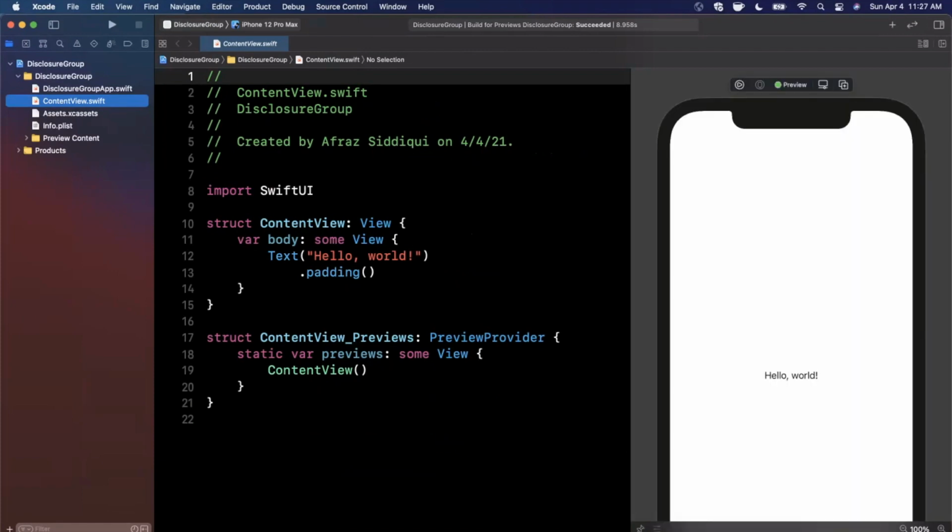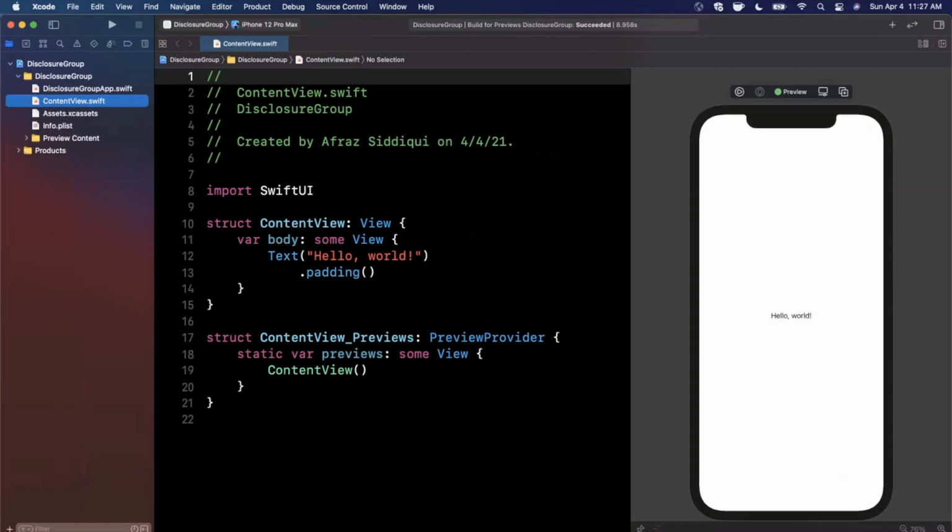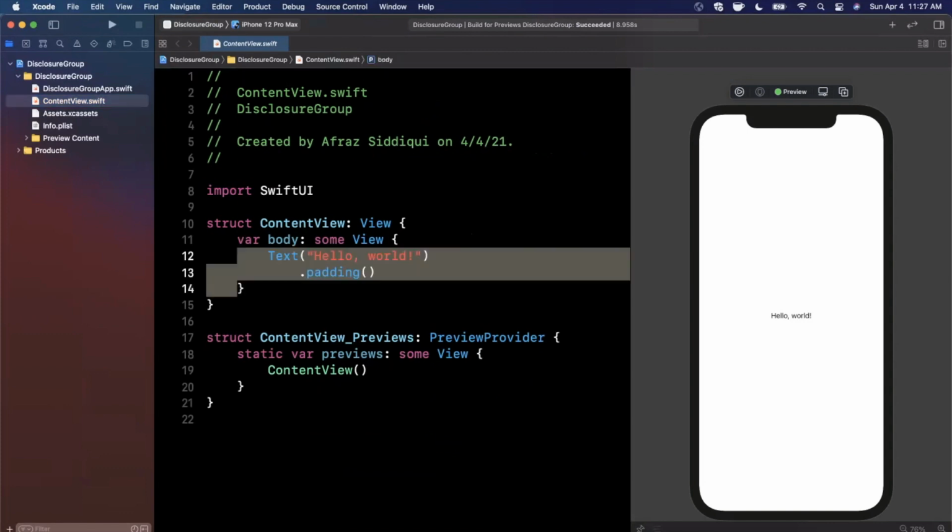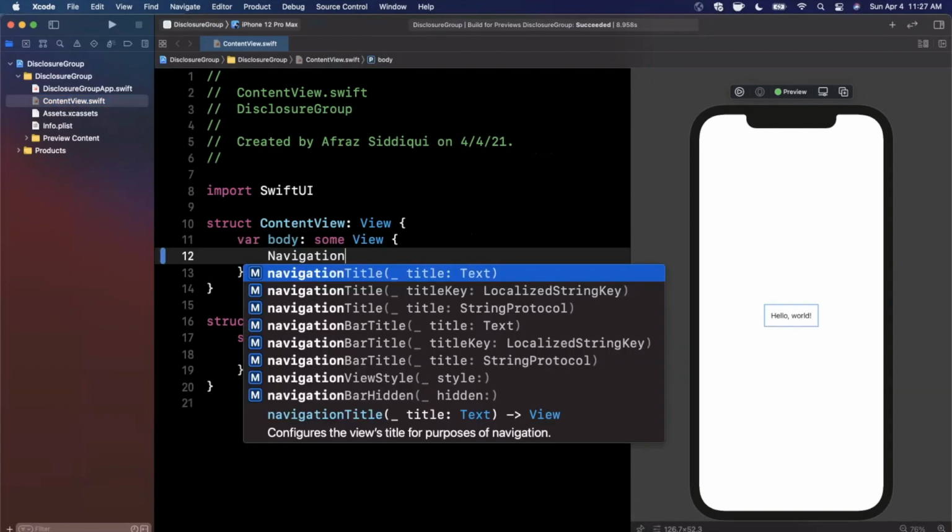Now, while this is loading, and actually there it goes, we'll talk about a disclosure group. So a disclosure group is kind of what it sounds like and is what you saw. Basically, you can have a drop down where you can disclose more UI or more pieces of information when a user taps on something. So instead of talking about it, let's go ahead and create one.